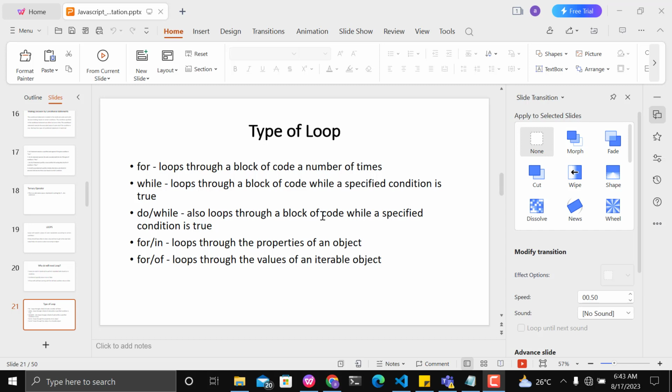The while loop loops through a block of code while a specified condition is true. We have the do while loop, which also loops through a block of code while the specified condition is true. We use for in to loop through an object or array. Then we have for of, which loops through the values of an iterable object. Okay, let's take a look at an example.